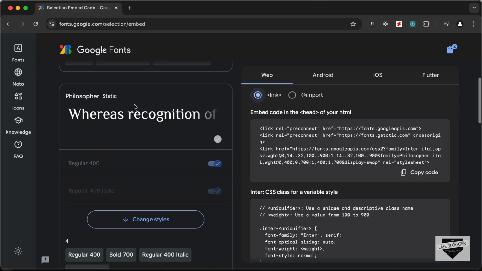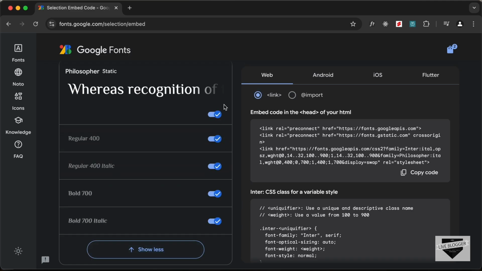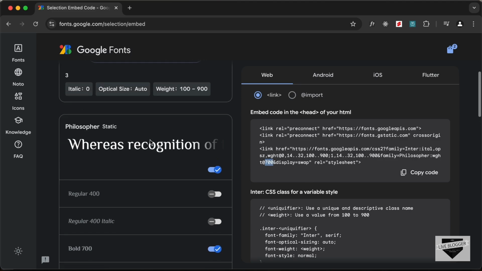And for the Philosopher font, I'll just select the bold version. So I'll just select this one right here. So let's click on change styles, and let's deselect the other ones. We'll just select bold 700. And here we can see we have the bold 700 font selected for Philosopher.